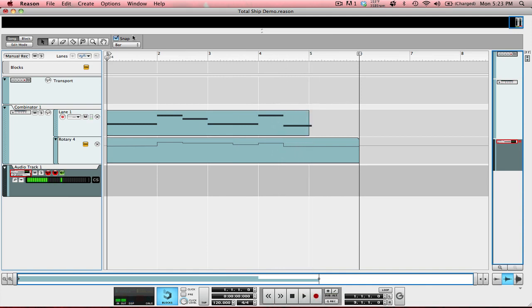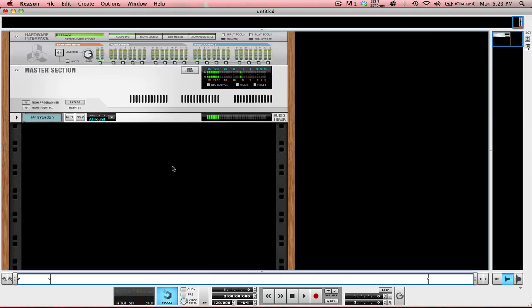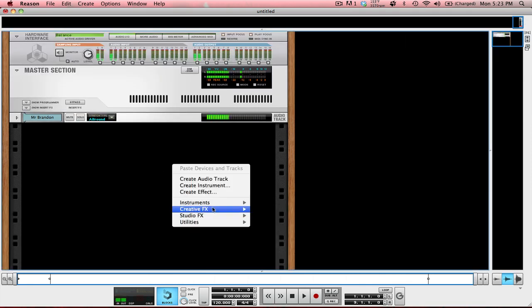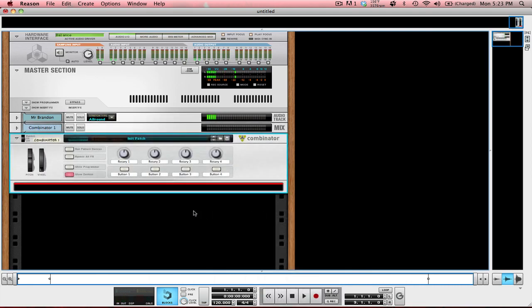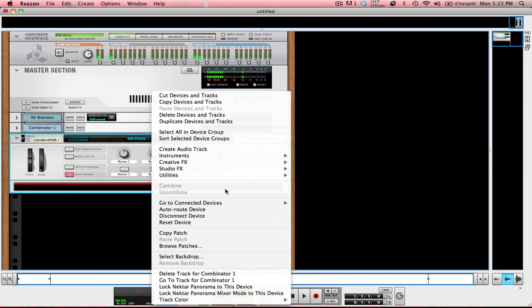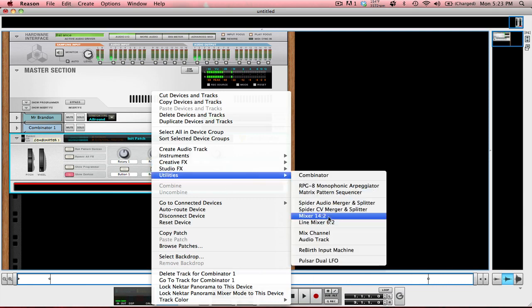That was it. Let's open up a new window. Alright, got a new window open. Head to your rack and create a combinator. Inside the combinator, we're going to create a mixer 14:2. Back down in the utilities.